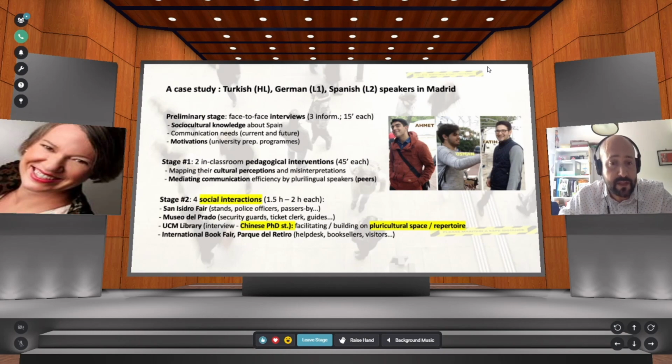And one of them, as you can see there highlighted, involved another plurilingual speaker from China, who was a PhD student in the Complutense University here in Madrid. So this student had to prepare a set of questions of their own choice, always asking about these Chinese students' past experiences while learning Spanish in Spain, so they could also apply these tips and guidelines in their own intercultural communicative competence development, basically.